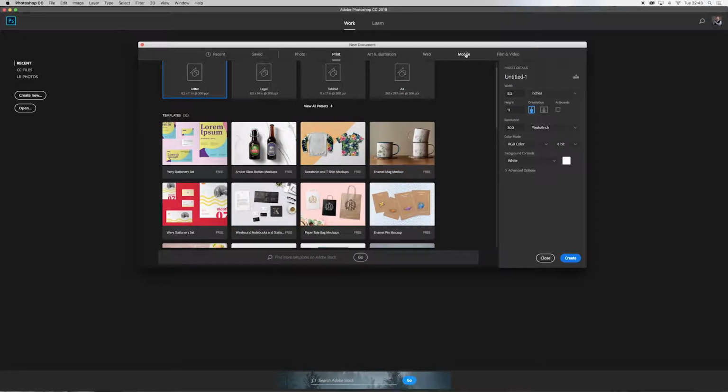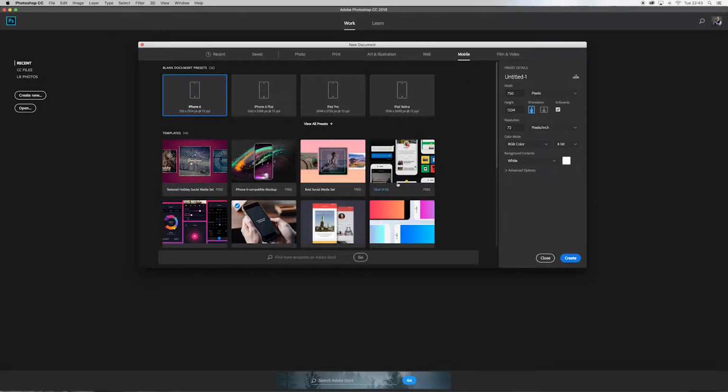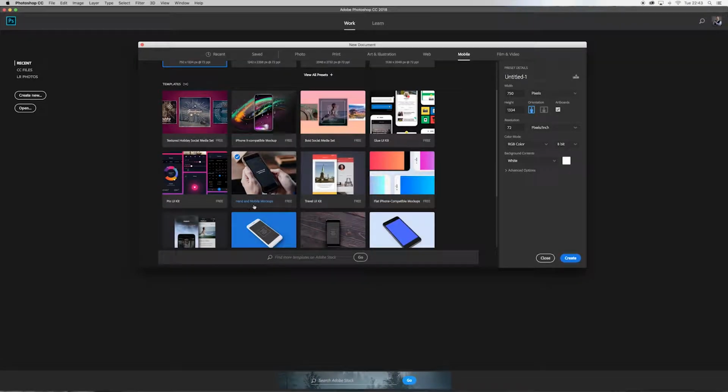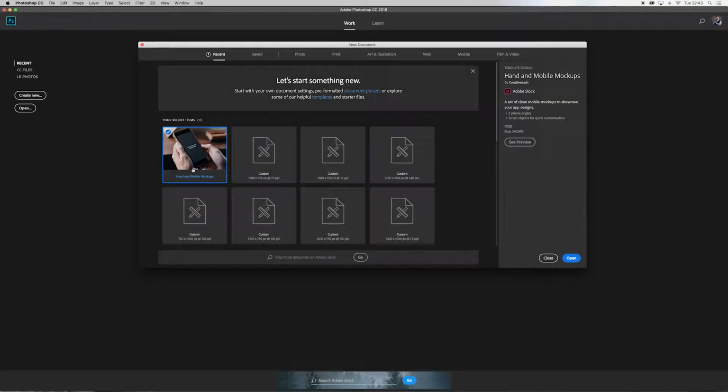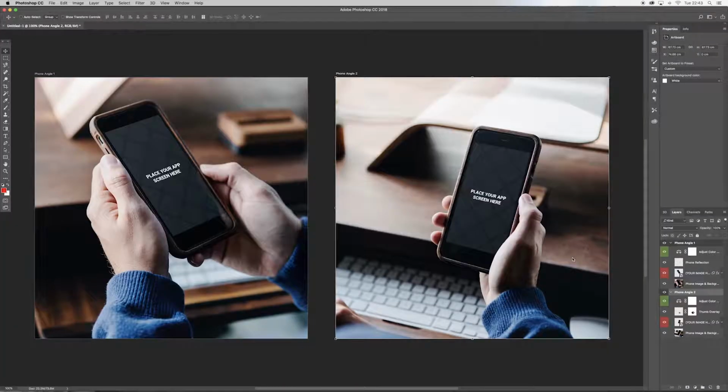But obviously, I'm going to use a mobile phone, which, funny enough, I found under mobile, and it's this one here, hands and mobile mockups. So if I go to recents again, I've already downloaded it just to save time. Let me open that, and this is what we're presented with: photo angle number 1 and photo angle number 2. If we come over to our layers panel, you can see that that's all been separated for you as well. And we'll show you just how quick and easy this is to do.